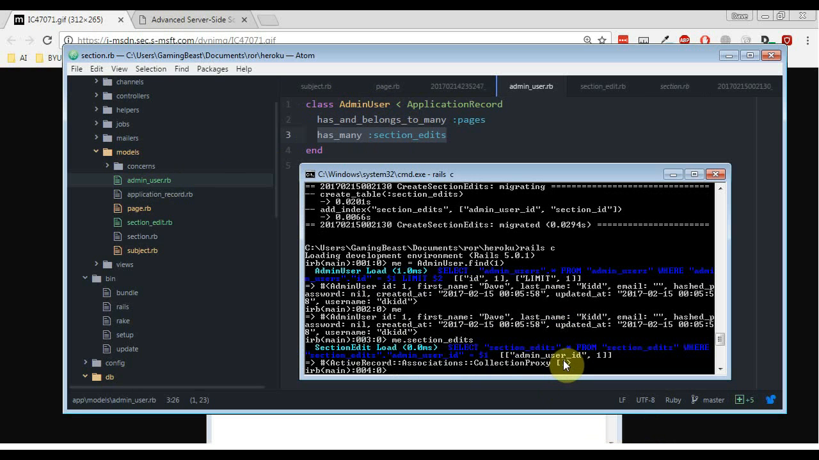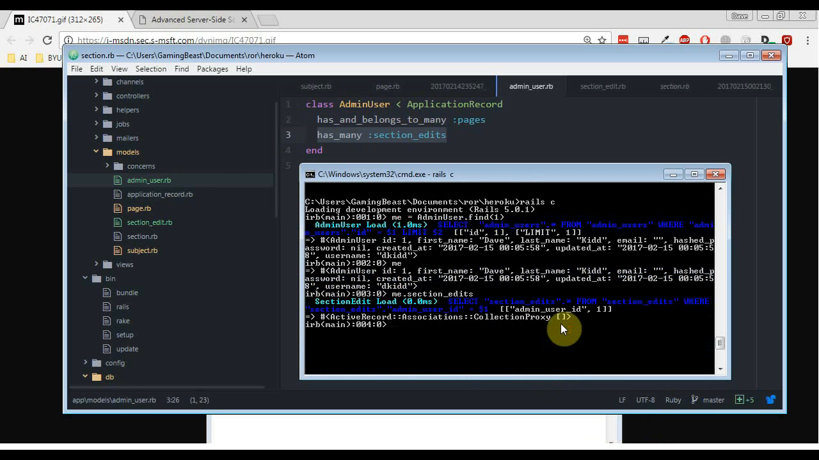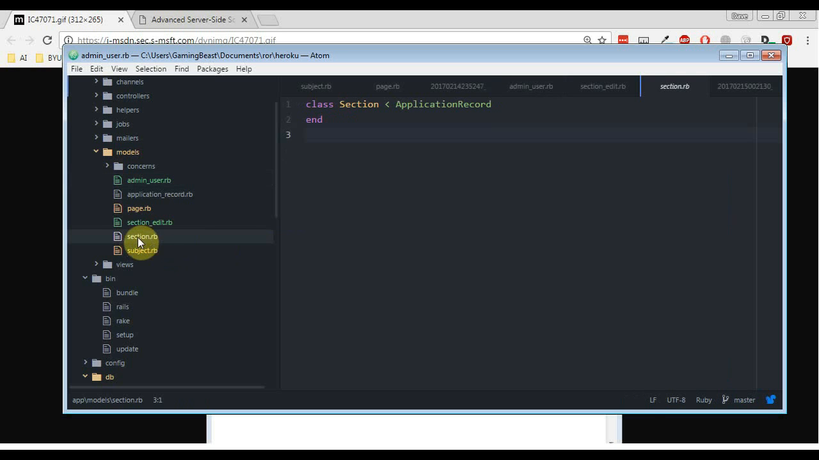So that makes sense. Okay, so now we can create a section, and this is where I had an issue, so it's going to be interesting to see if I have it again. But I'm going to create a section by typing section equals Section.create. So again, we're creating a section here. Okay, and we've told that section edit, it belongs to section.